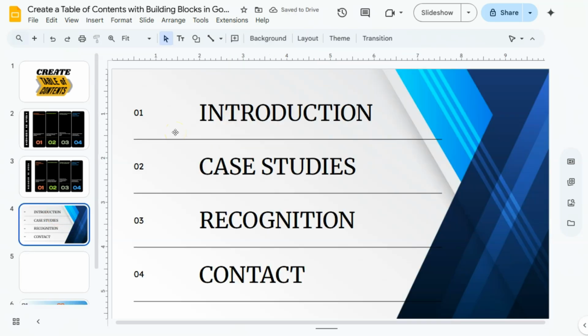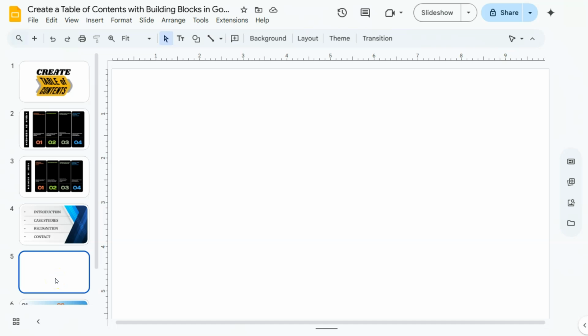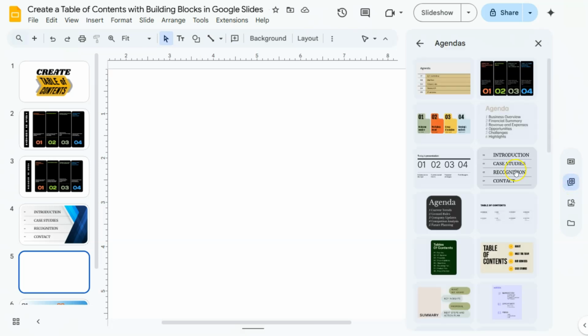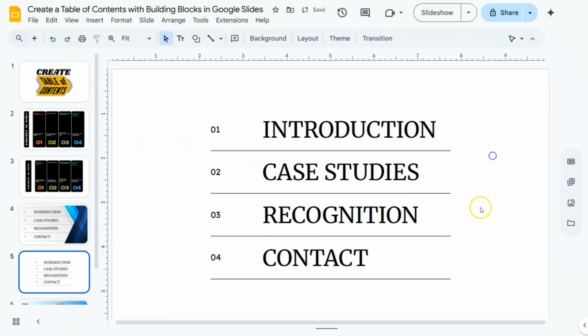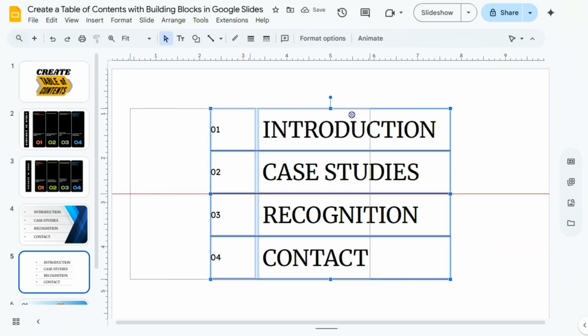So the next one right here is, again, a much simpler one. What I did is to add this agenda and added a background from our stock image. So go ahead and select that slide where you're going to create your table of contents. Go to the building blocks right here on the right side. There we have it. And select the agenda that you want to use. This is the one that we use for this one. So I'm just going to click on it and it's automatically added to my slide. I'm just going to close that off and reposition the entire thing.